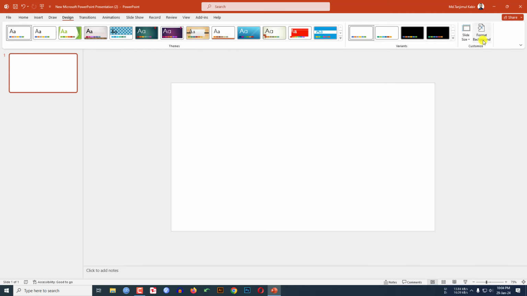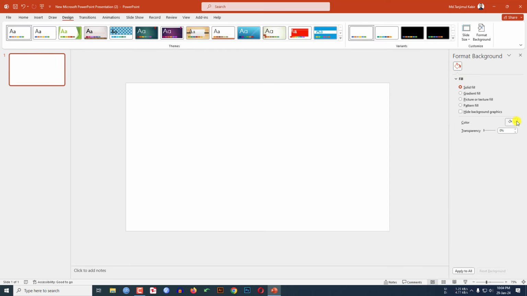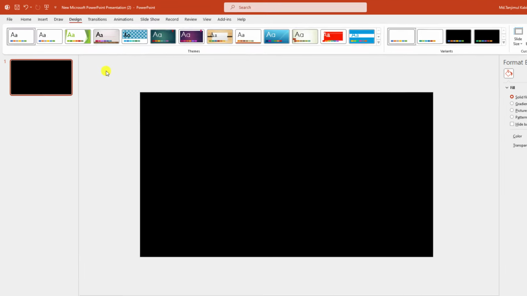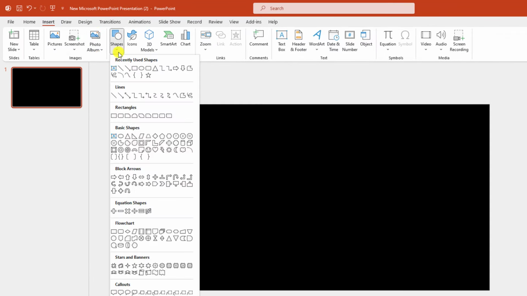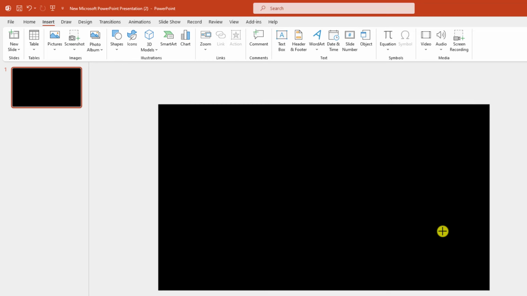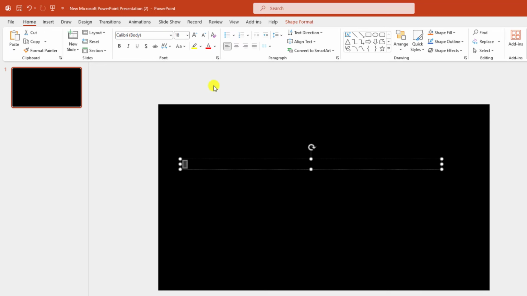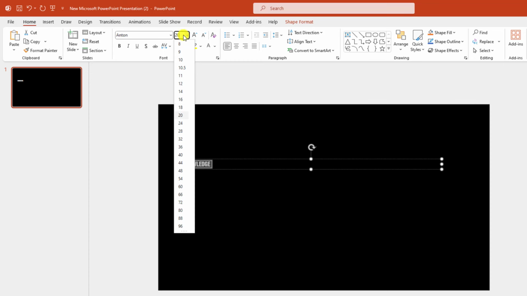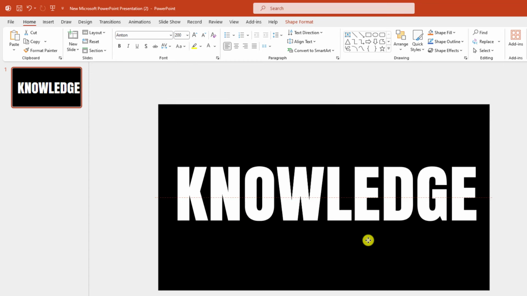Go to design, go to format background, go to solid fill and make it black fill color. Go to insert, go to shape, pick a text box and drag it over here. And change the text color to white color and write here "knowledge". Change the font and increase the font size and place it like this.